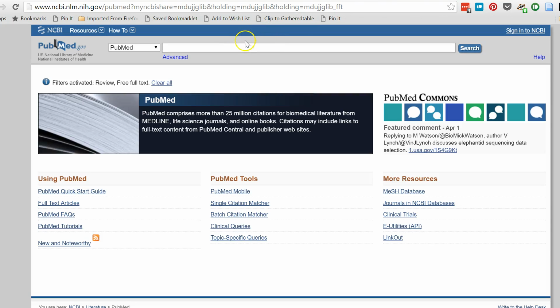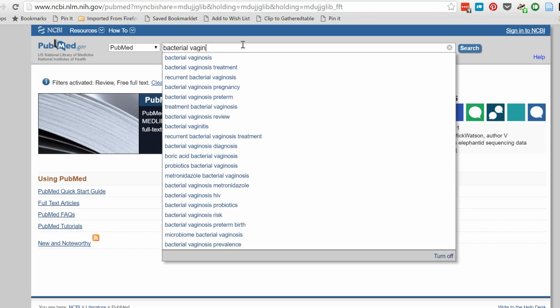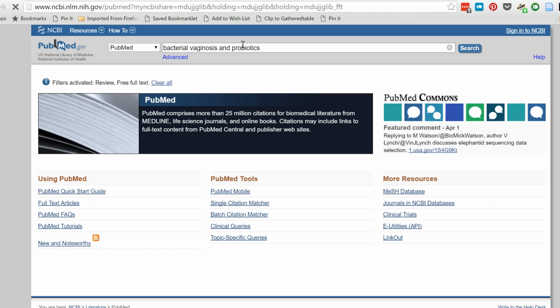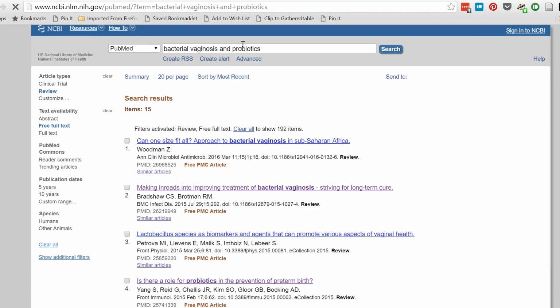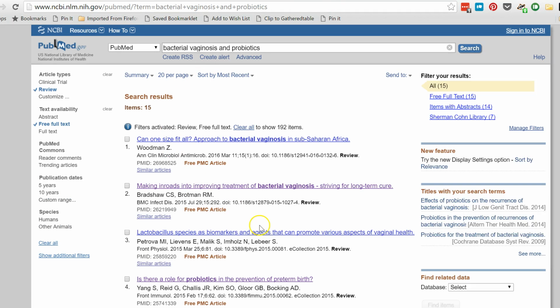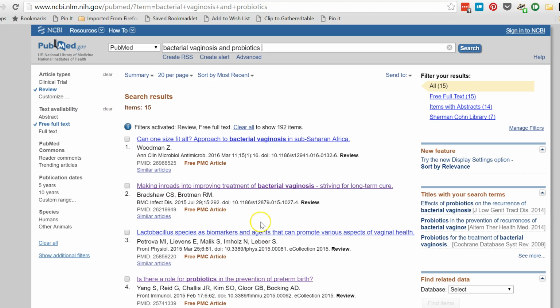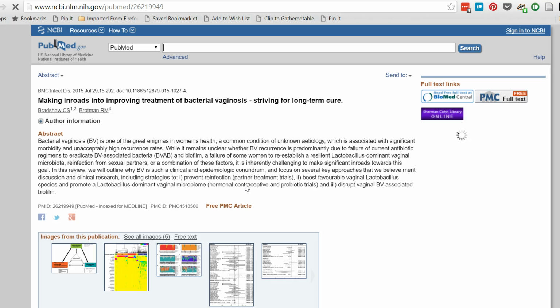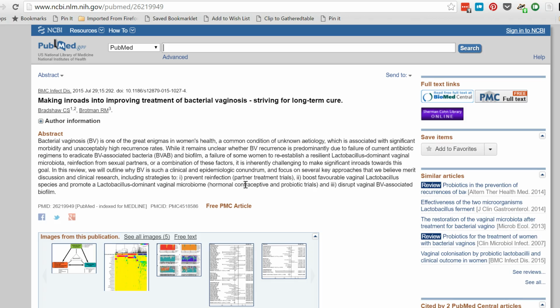So if we go to PubMed, and let's say we are searching for an article on, let's see here, I'm doing a presentation in a little bit on bacterial vaginosis and probiotics. So let's say we're looking for that on PubMed, and we go through and we find all sorts of different articles. And let's say here we want to read this article. We read through it, and lo and behold, this is definitely one that we want to use.